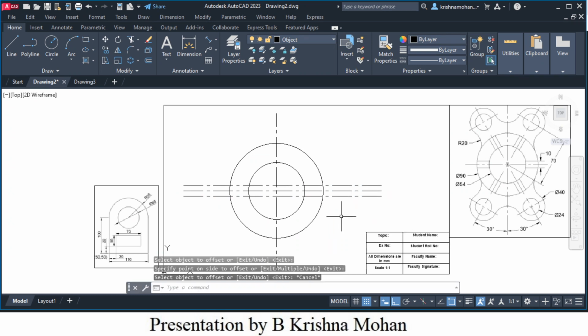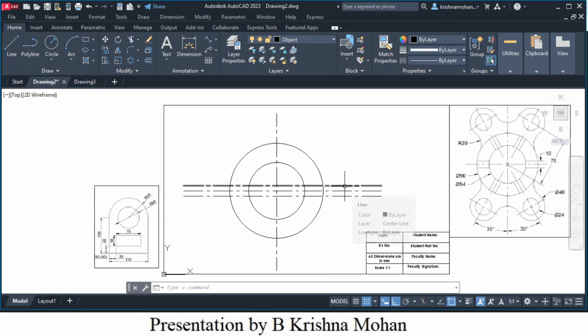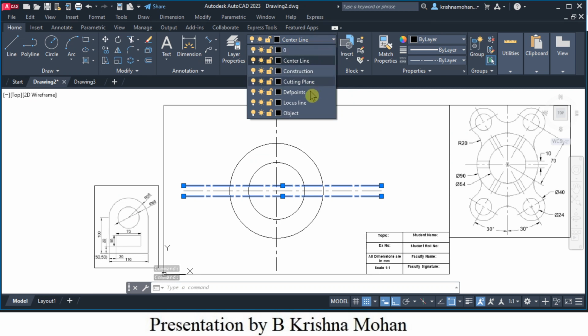Press escape. So I'll change the properties of these two lines. So these two lines should be actually objects, no? See, since you offset the center line, the properties remains as center line. So I want to change the properties to object.